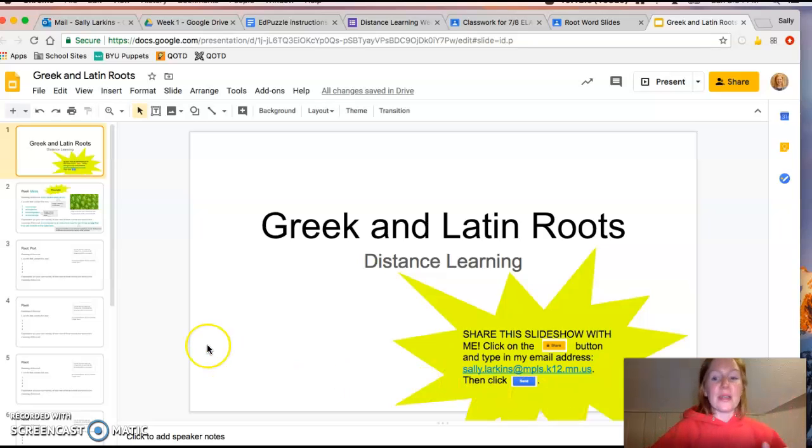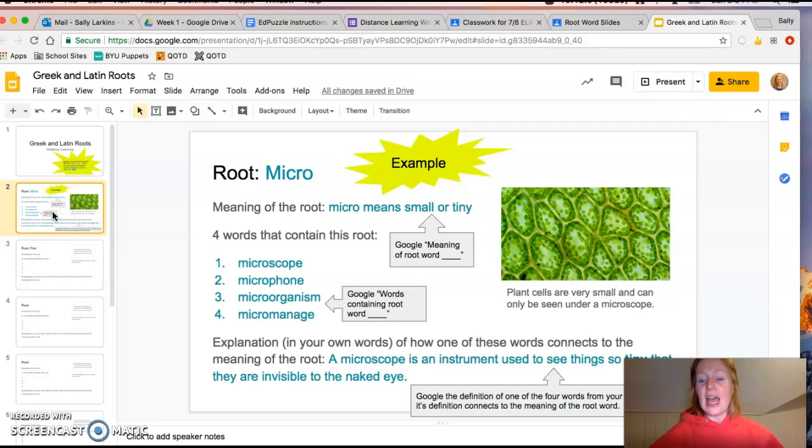Okay, that brings me to the slides themselves. Slide 2 is going to be your example slide. And this is for a root that we already did together before we went to distance learning, the root micro. And this was me showing you what a perfect finished slide should look like.